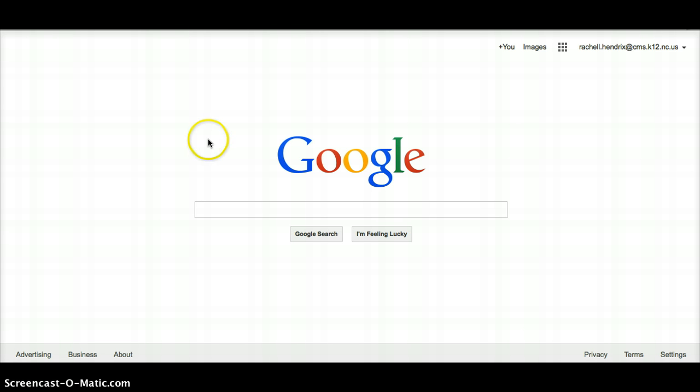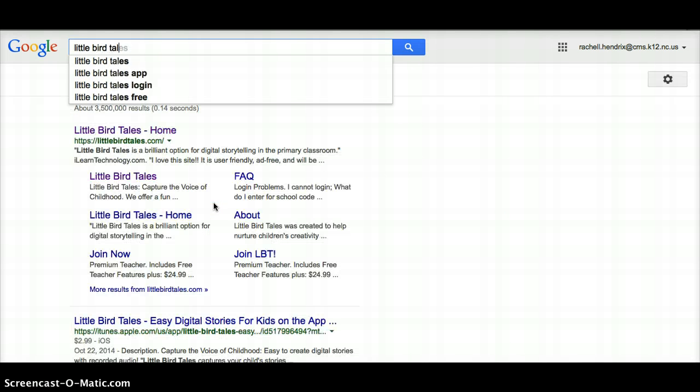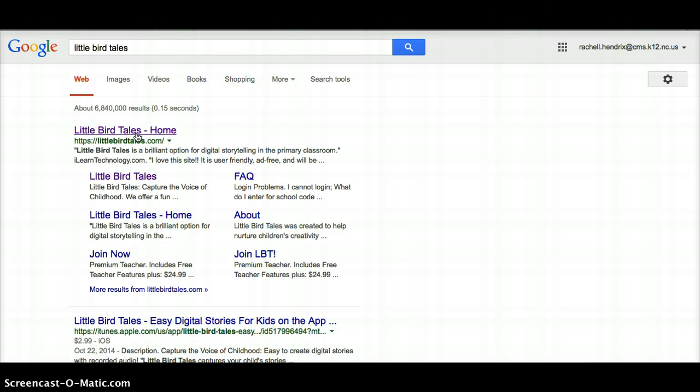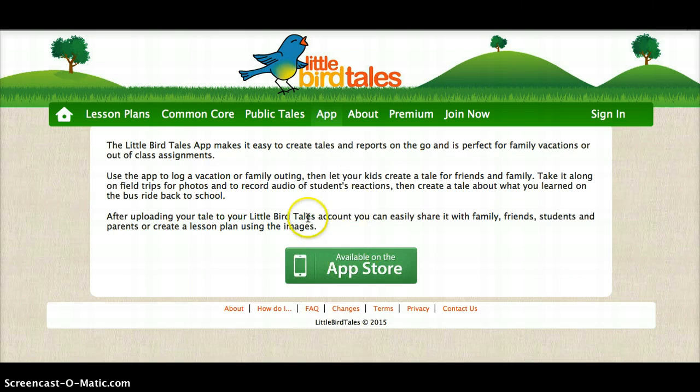So first you'll go to google.com and you'll just Google Little Bird Tales. And you'll choose the first option that comes up. You can also go to littlebirdtales.com. You're going to be brought to a page that looks like this. The website is available on the computer, or you can download the app so students can bring it along if you go on a field trip.